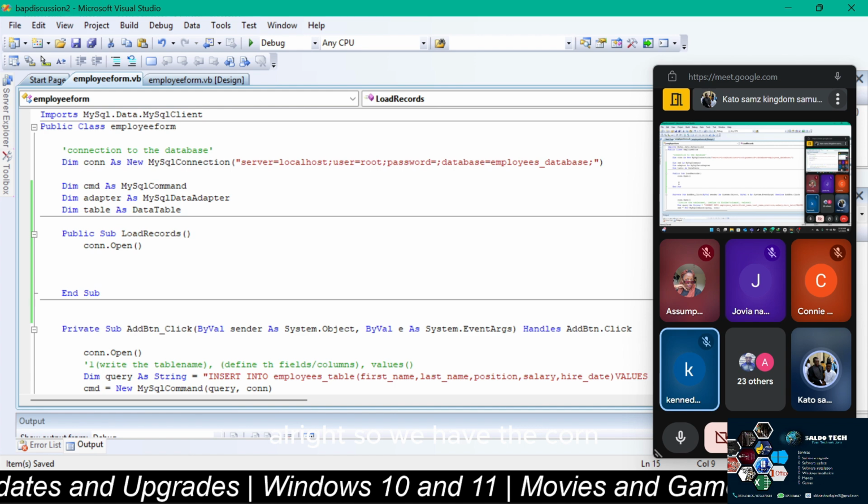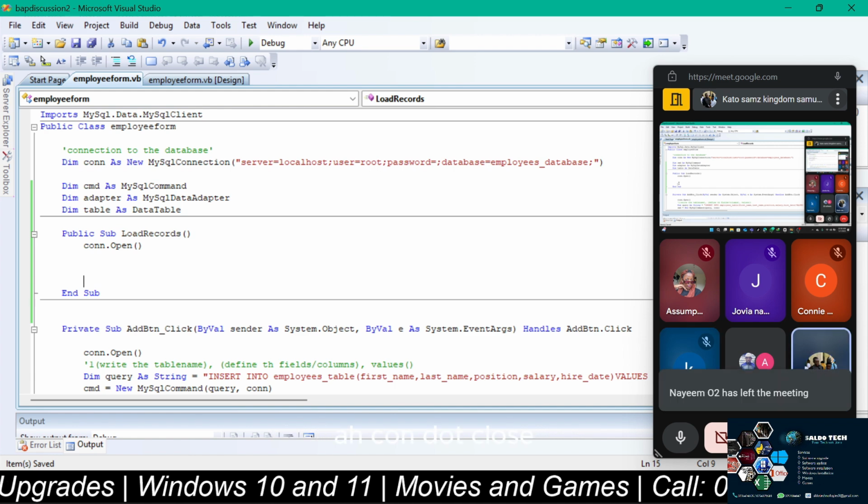All right. So I will have the con dot close. I have the con dot open because I want to use the database, because this is our connection to the database. And then I have the close for closing. All right. So I will have my code.